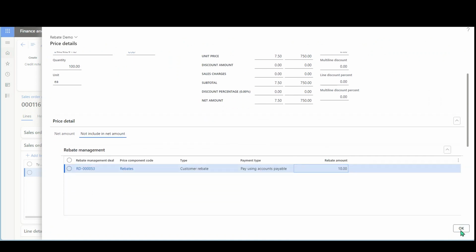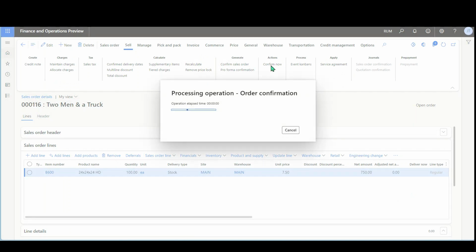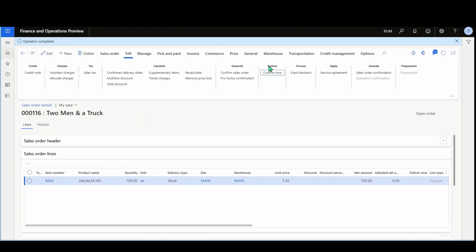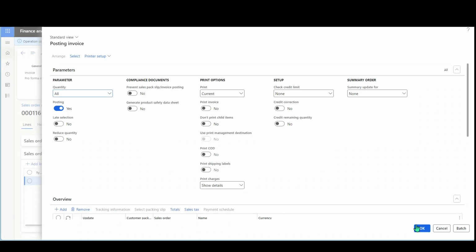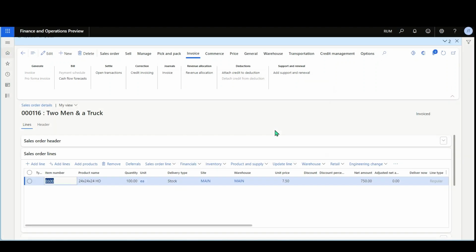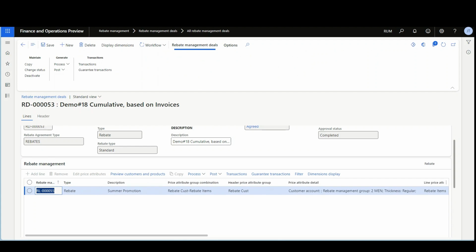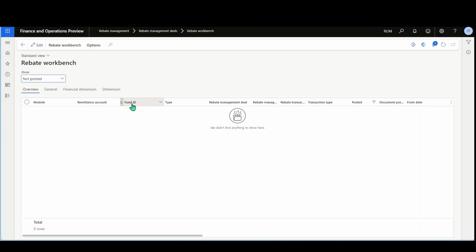It's super nice. I love this recalculate button in price management. I love the ability to use attribute-based pricing. Now we're going to confirm this. We're going to generate an invoice. And then we're going to go back into our deals. Now, this deal is number 53. And we're going to use the rebate workbench this time.